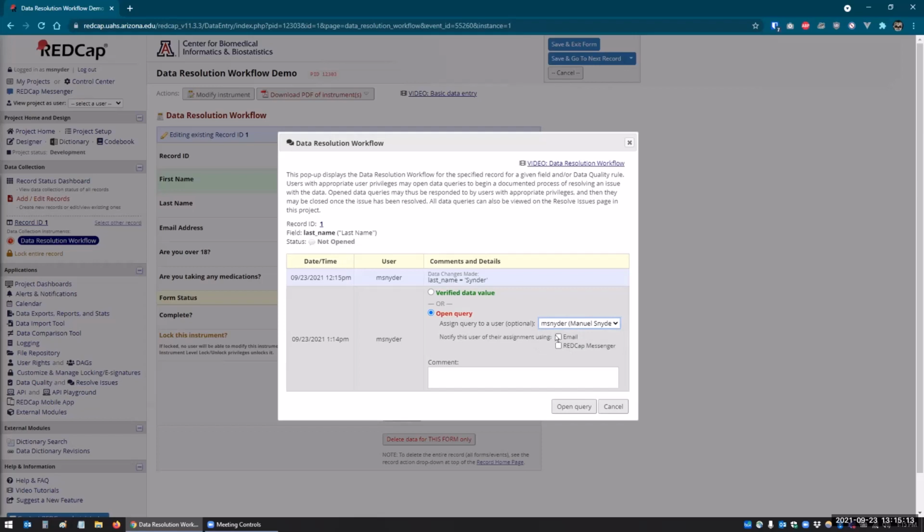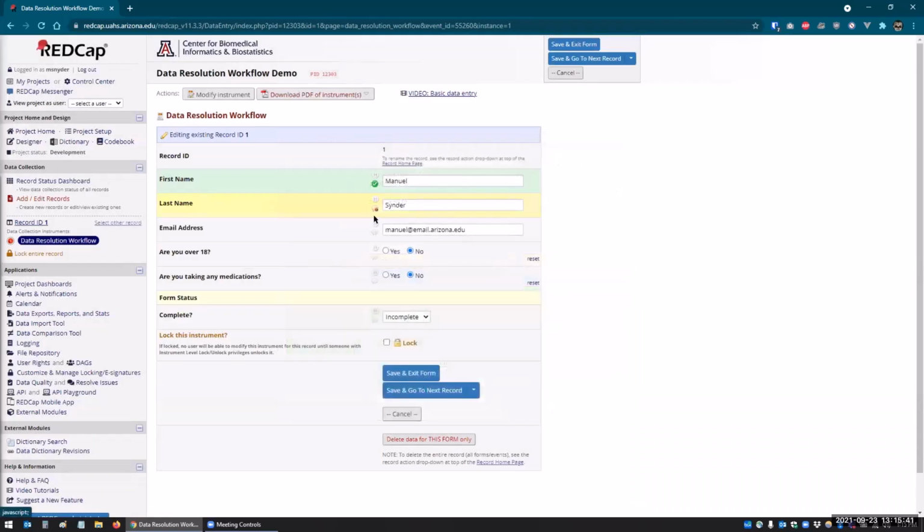Then you can also notify the user by email or REDCap Messenger. That way Terry will automatically know that something has been assigned to him. And then I can add a comment: I think this last name is misspelled. And now I've opened a query for this. Now that there's a query, you'll see the little speech bubble, but with a little red exclamation point icon.